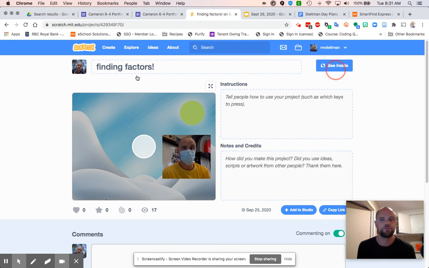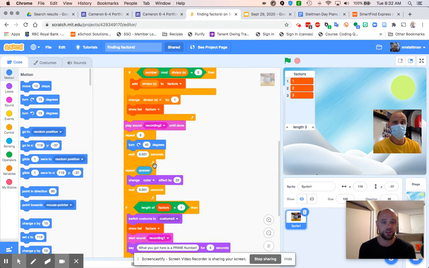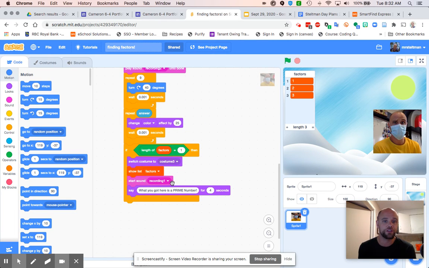Click see inside. Remember, when we're coding, it's frustrating sometimes. There's a lot of bugs. There's a lot of lags. There's a lot of things that don't quite work. Here is the problem.